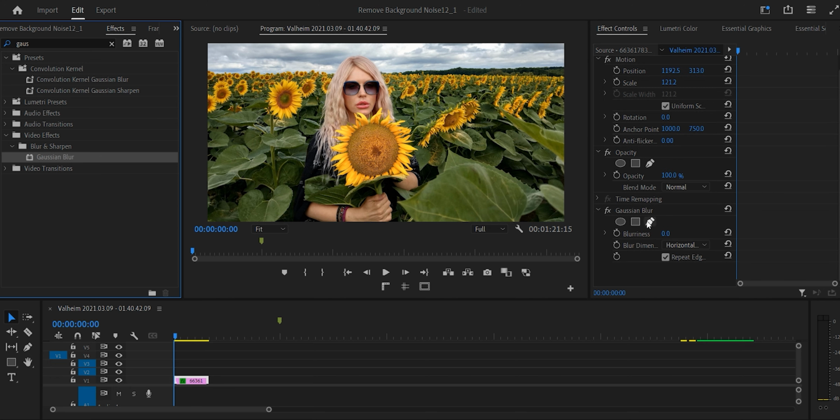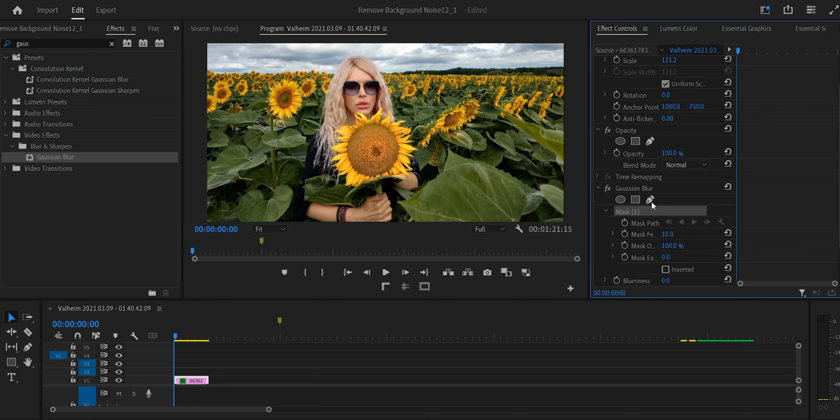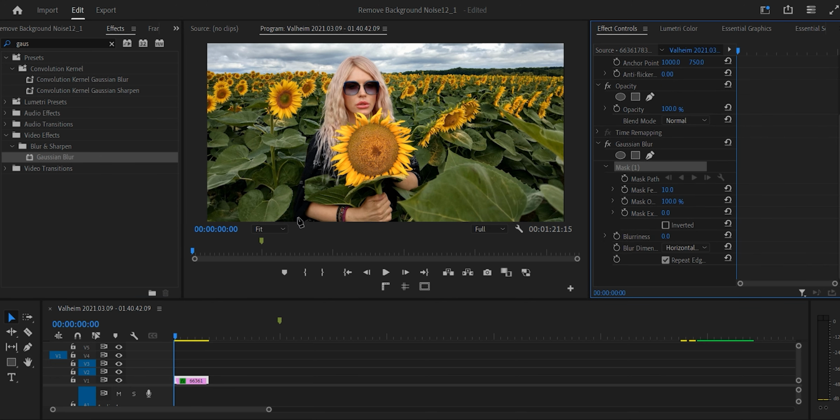Come back to the effects control and under the Gaussian Blur, select the Draw Bezier tool. Start tracing an outline around your subject and do it until you have gone all the way around.